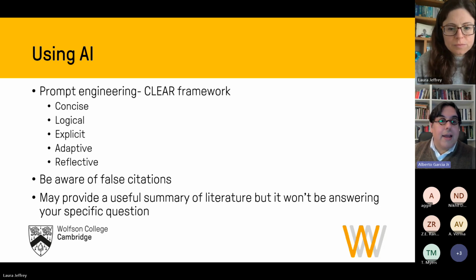It's by Leo Lowe, and he talks about prompt engineering. He breaks it down into the various steps. So you make sure that it's concise, logical, explicit, adaptive, and reflective. And also to be aware of false citations.